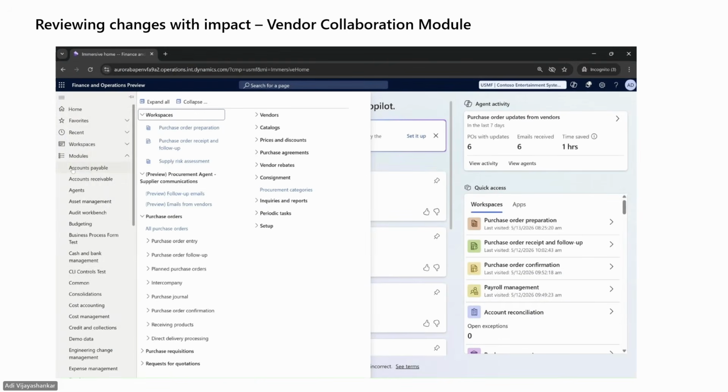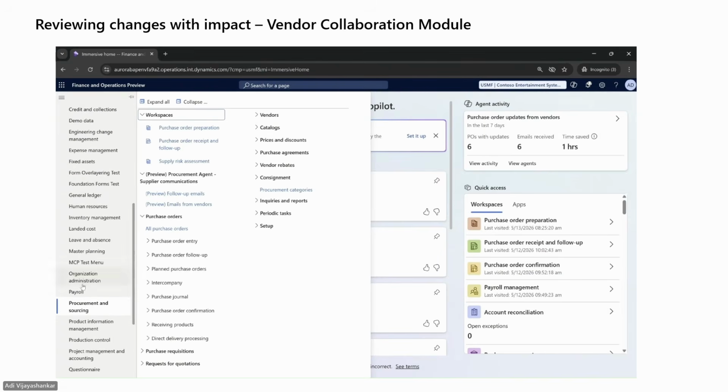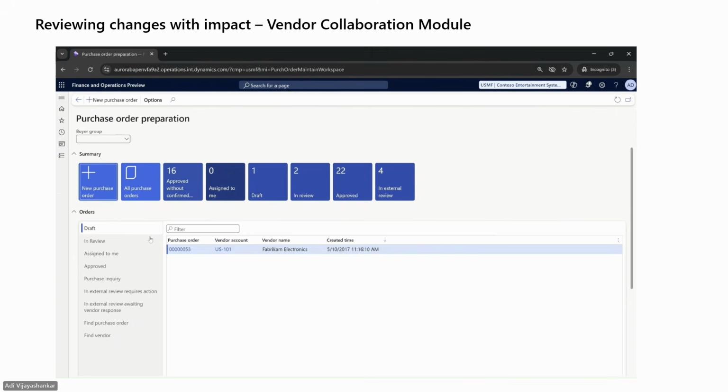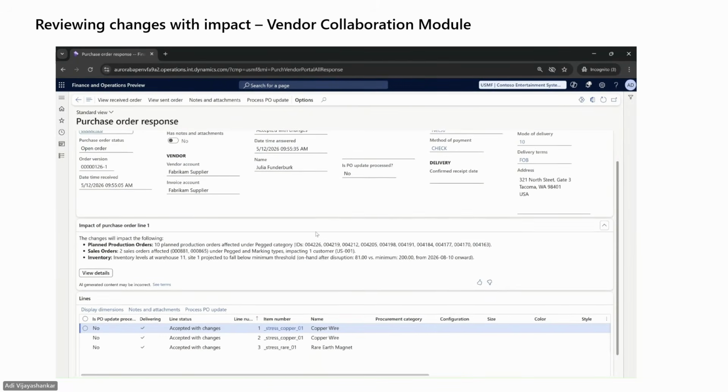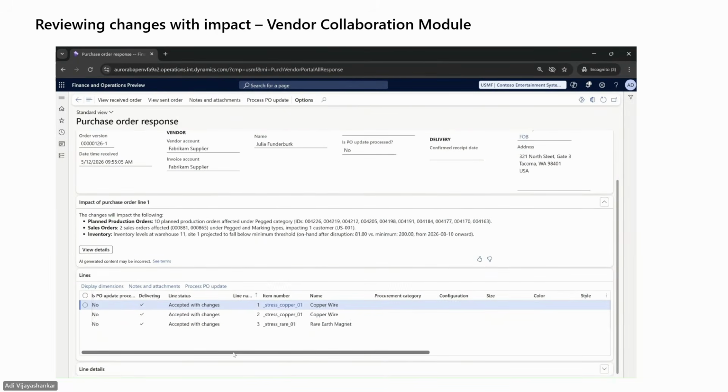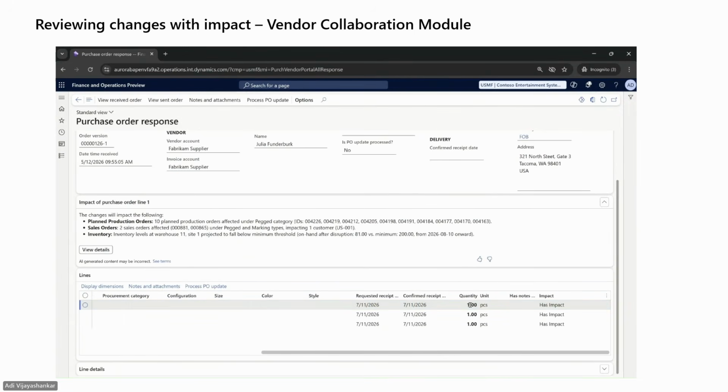If we go on to see the same flow from the vendor collaboration module, you start by opening the purchase order preparation workspace and then navigating to this tab that we talked about, external review requires action. This one purchase order is marked as has impact because one or more change lines in the purchase order have a downstream impact. So the same concept as with the email. And here you can see that this purchase order contains 3 lines that have been changed, all quantity reductions, and all of them have impact.